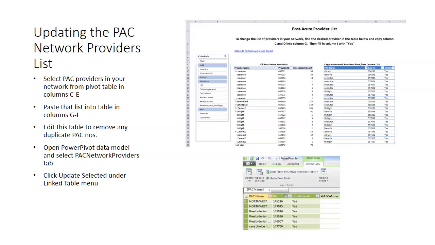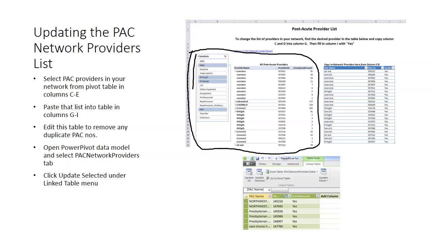Here's how you create the list of in-network providers. On this page of the report, this area here is a Power Pivot table that's driven from all of your post-acute providers. From this table, you select the claim roles of the post-acute providers that you want to have in your network. Generally, it's going to be inpatient rehab or SNF. This table will list the provider identifiers, provider names, and the episode counts of these providers. If you sort this table highest to lowest, it will give you your highest volume providers, which are most likely those that are going to be in your network.